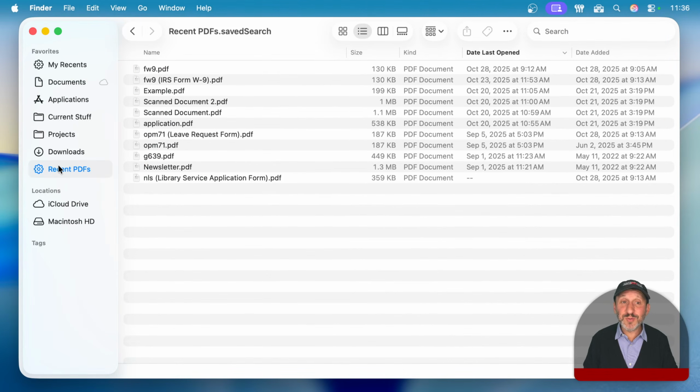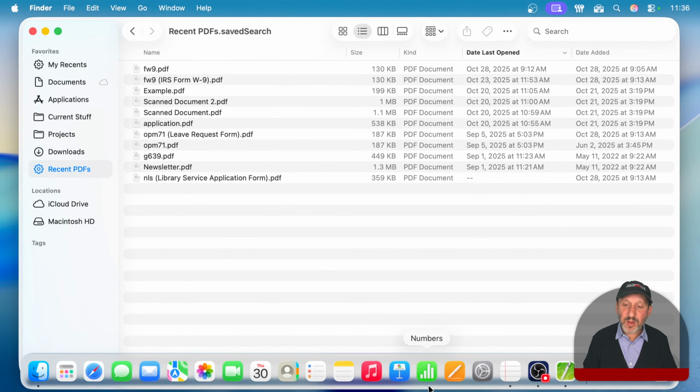So if this is useful to you, you can add this and create a saved search like this. And you can use all the different search criteria. So really useful. Let's take a look at some questions here.